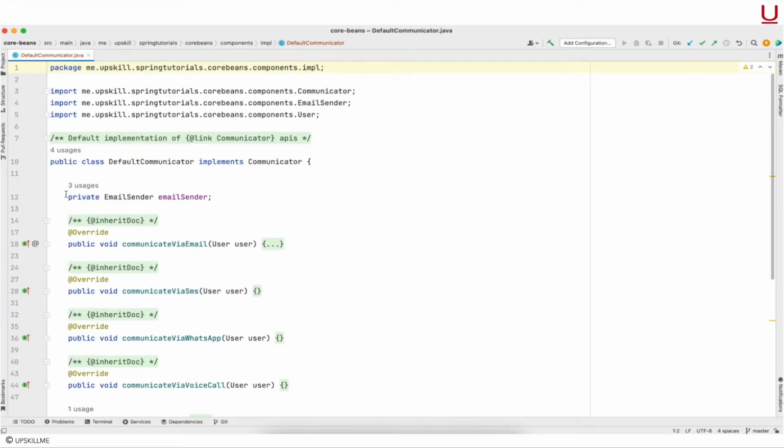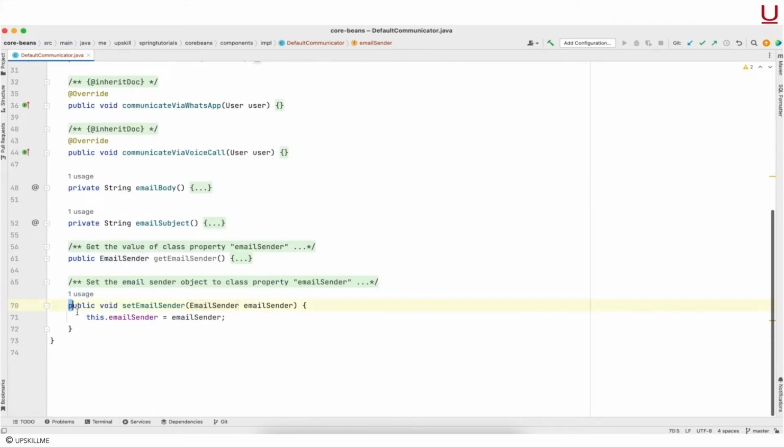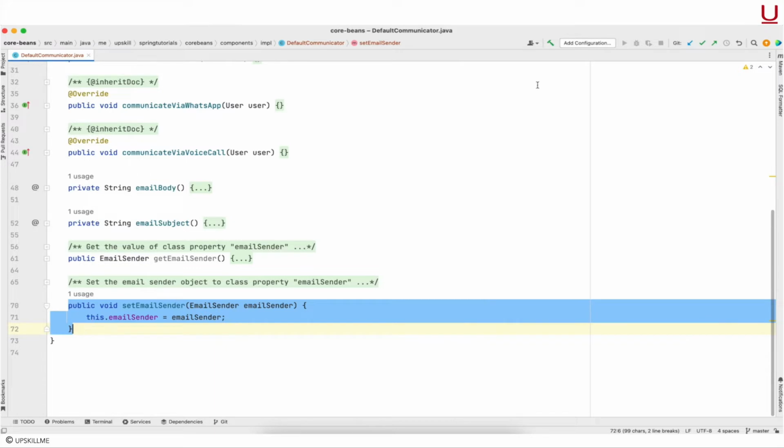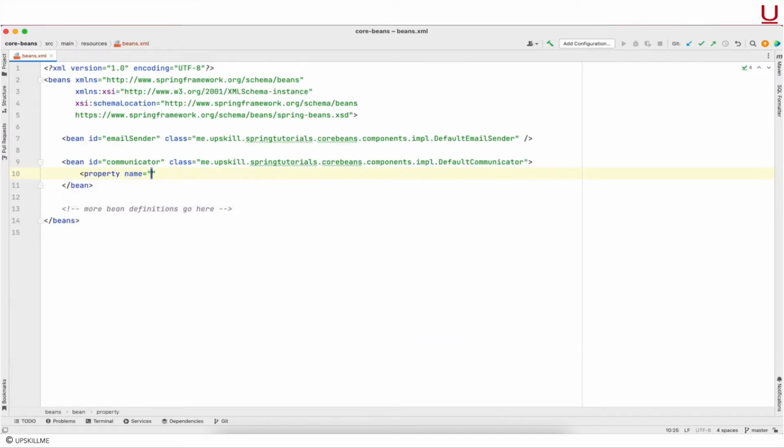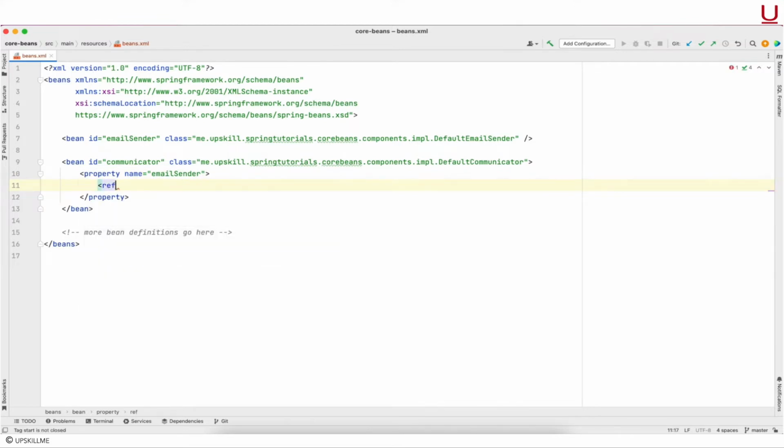Now importantly, the communicator needs access to the email sender bean. If you recall, default communicator has a class property email sender which is of type email sender. I am using the property element here to select the class property. The ref element is used to reference other elements in the configuration metadata with the help of bean ID. I am using email sender as the bean ID to reference the email sender bean.